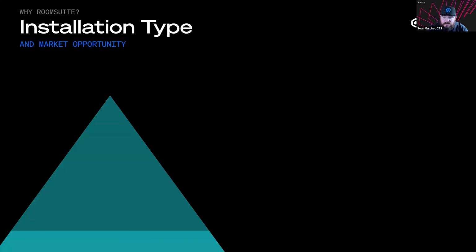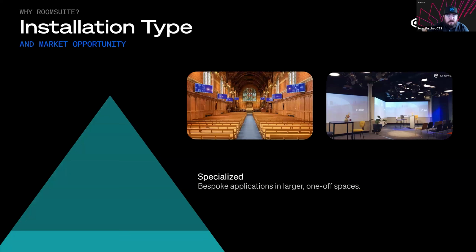So when we look at the installation type, we look at this in a pyramid. The first tier of the pyramid are specialized places. These are bespoke applications. They're often built to accomplish a specific thing. There's often only one or maybe two on a campus. Sometimes they're only used once or twice a quarter. These are places built for a very specific use case.